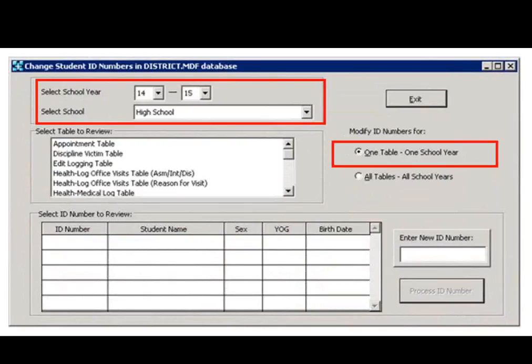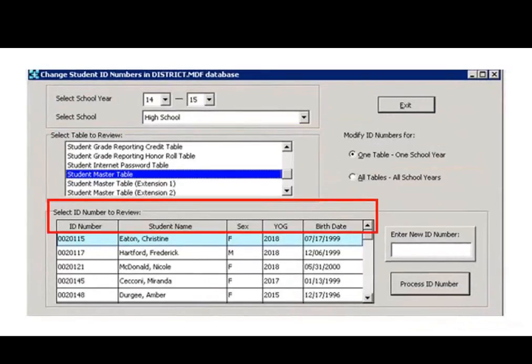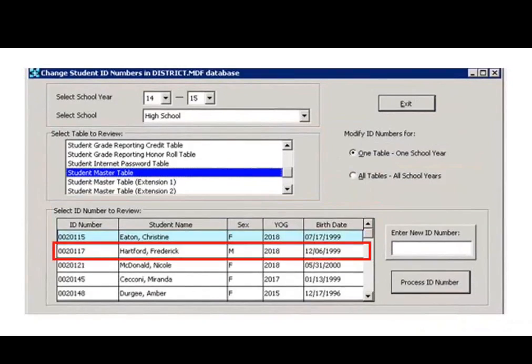So how does the other option work, you know, for one table, one school year? That option can be used when there is a duplicate ID or incorrect student ID in a specific school year or school. So in this instance, you start by choosing that specific school year and the school. You select the student master table, which holds the student biographical records, and then MMS will display a list of the ID numbers based on the school and school year that you selected. Can I still sort the columns like I did before? Yes, you can.